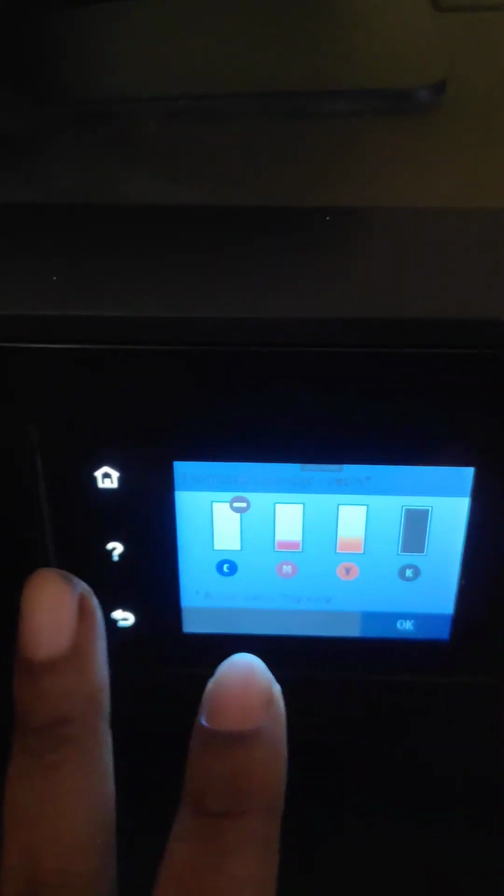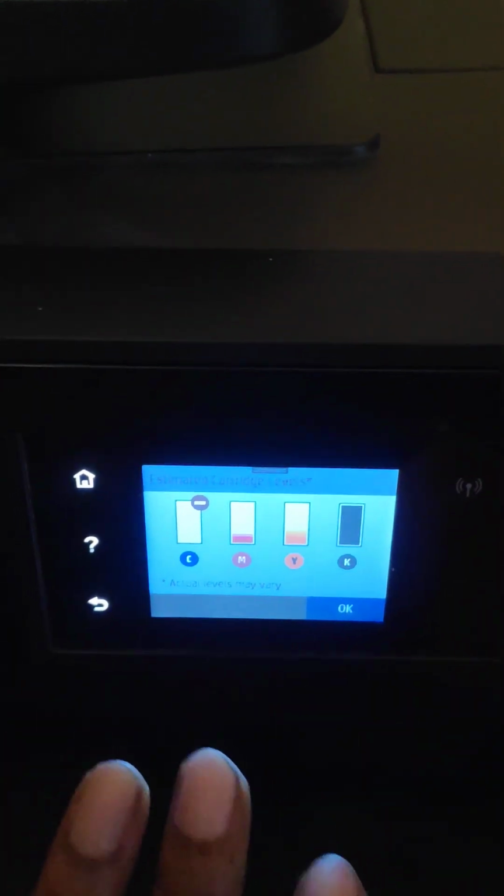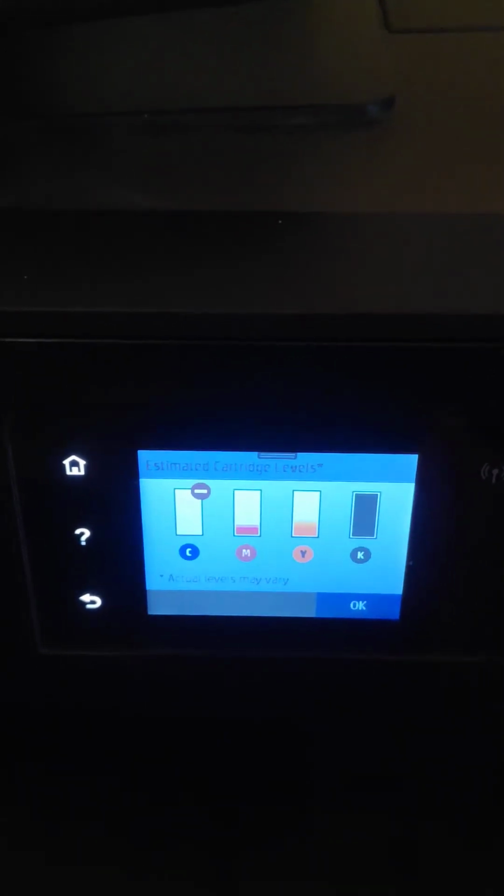Once it reads for both of them, now you can put back in all the cartridges at the same time. The printer will pump. And then when it finished pump, you should have all your cartridges reading and ready to go. So no more incompatible cartridges error.